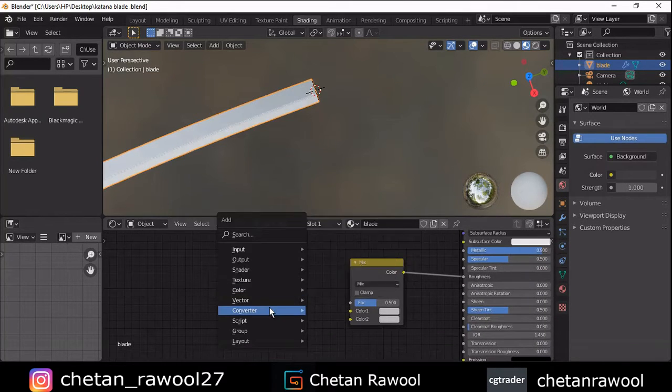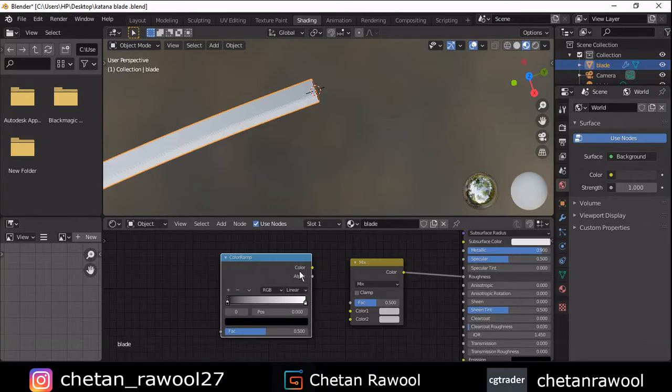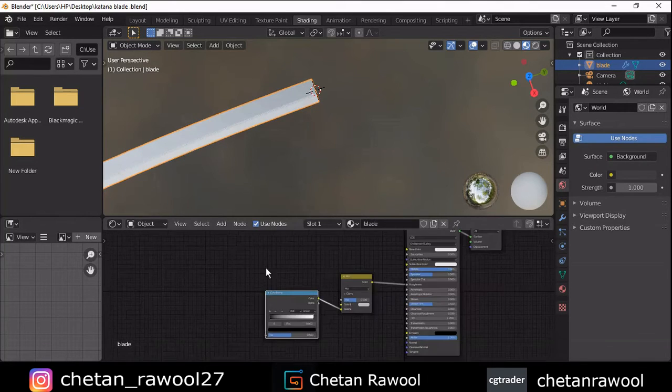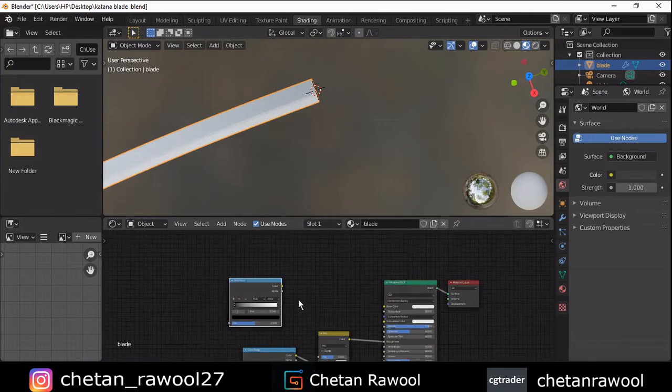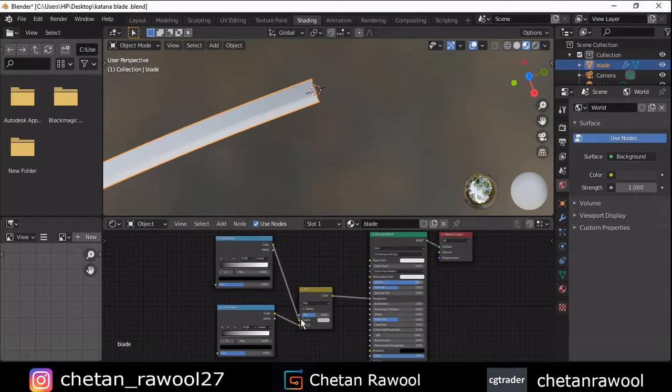Now we need to add a color ramp. Add a color ramp and connect it to the first or second input of the Mix RGB, because we will add two color ramps there. So add one more color ramp and connect it to the Mix RGB as well.